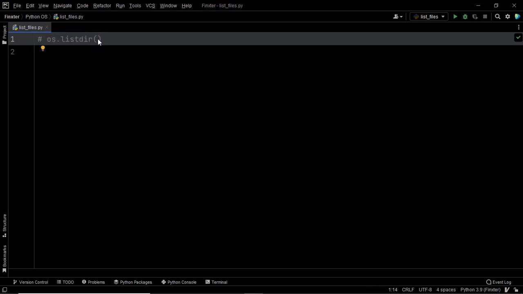The listdir method also takes a parameter which is path, wherein you have to specify the path of the directory within which you want to list all the files. However, if listdir has no path parameter present within it, then it will list all the files present within the current working directory. So let's have a look at this in our code.